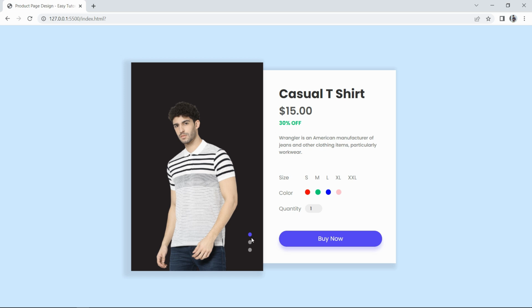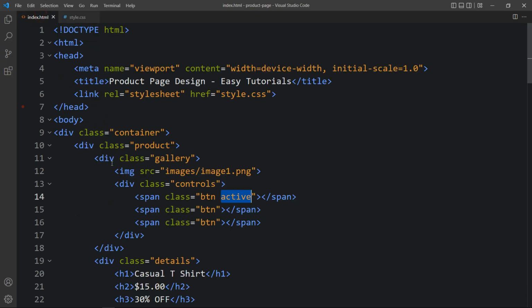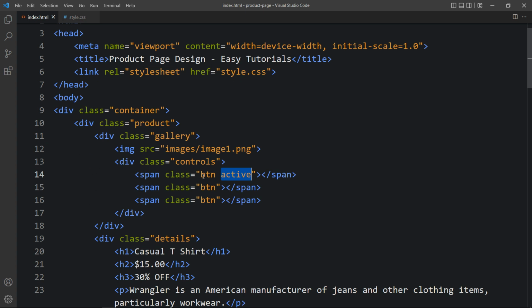Next we have to add the click function. Whenever we will click on any other dot, the image should change. So for that we will add the JavaScript. So let's come back, and here in this HTML file we have to add the click feature on this span, where we have added class name btn, and we will change the image in this img tag. So here in this img tag we will add one id also. So let's add the id product img.